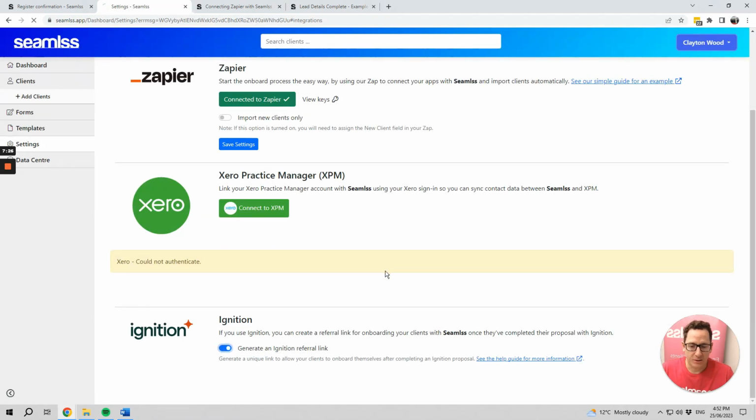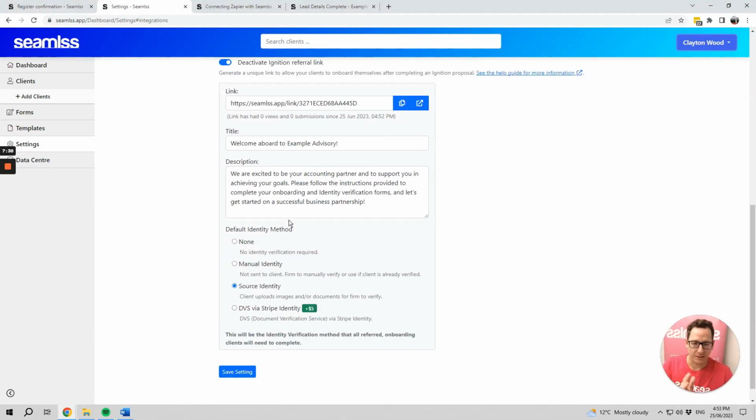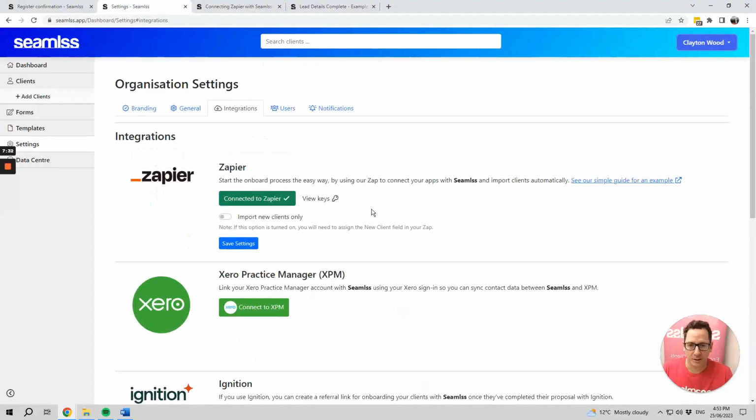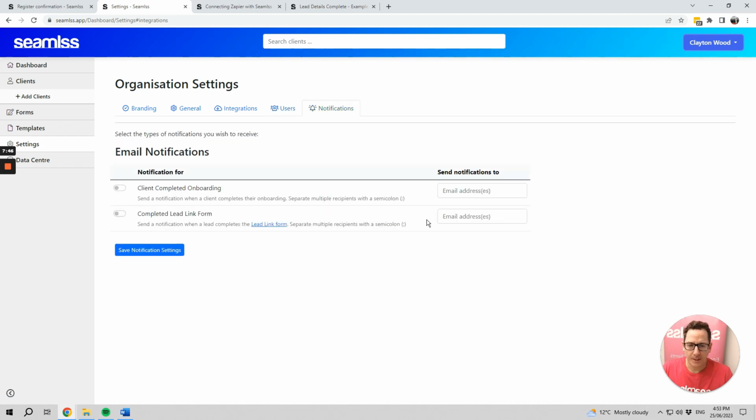If you're using Practice Ignition, you can also use the Ignition link, and that will generate a secure link to go from Practice Ignition to Seamlss to onboard your clients quicker and easier. Obviously, you can add additional staff members, so whether they're just a regular staff member or you want them as an admin. An admin will have access to the templates and the forms in order to do additional adjustments.